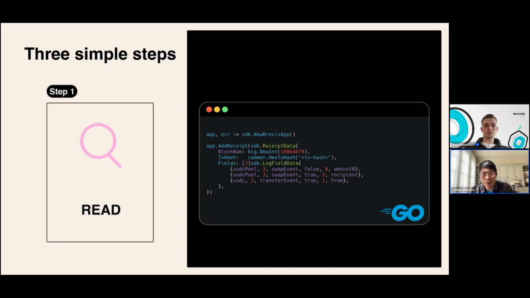So basically in Ethereum terms, it's in the log, right? The log data. And you just tell us, hey, what are the logs you are interested in, which are the fields.